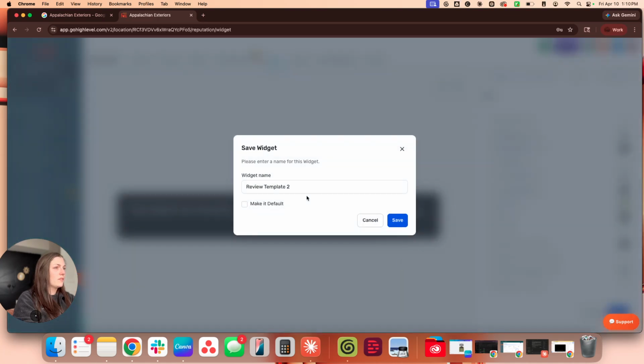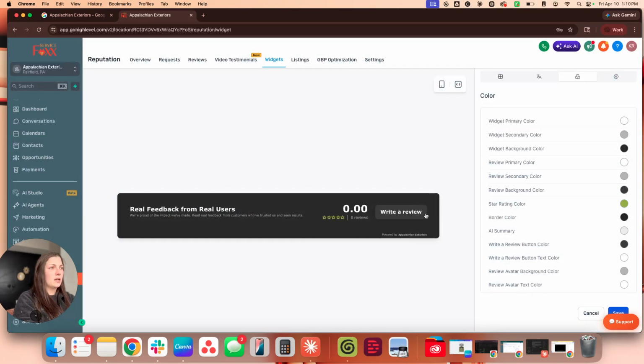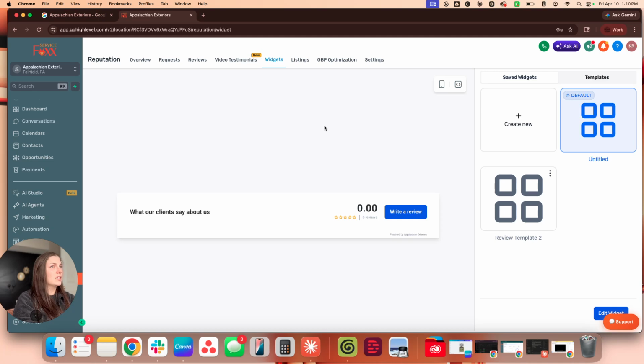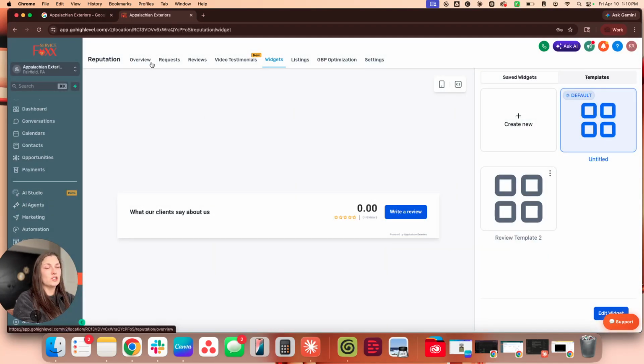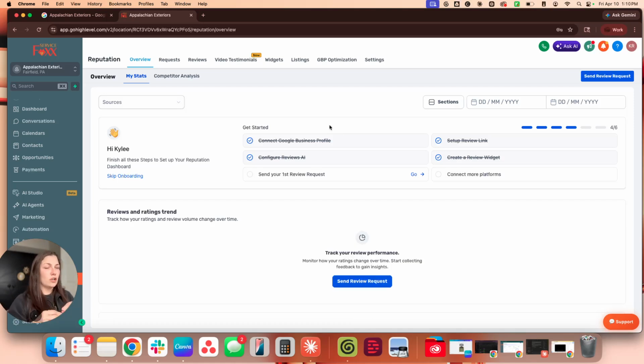I'm just going to save it for now. I think we kind of get the idea here. And now we have a widget that you can look at on mobile too, and go ahead and grab the code and literally plug it in where we need to. So quick and dirty overview of reviews, how to set those up, what it kind of looks like, and if you have any questions, let me know.